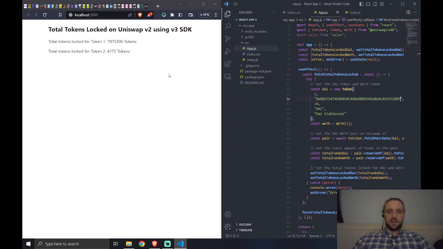So just for this, I'll go through a couple of different examples. We're looking at the DAI to ETH token ratio. Although we're using the Uniswap v3 SDK, we're looking at Uniswap v2's liquidity pool data and the sheer amount of tokens in that particular pool. So for this, you can see that there is close to 8 million DAI and then 4,172 ETH.